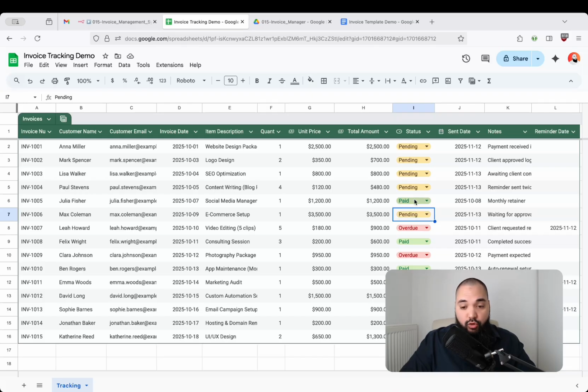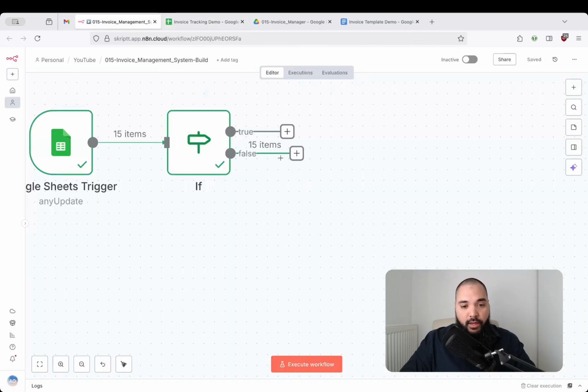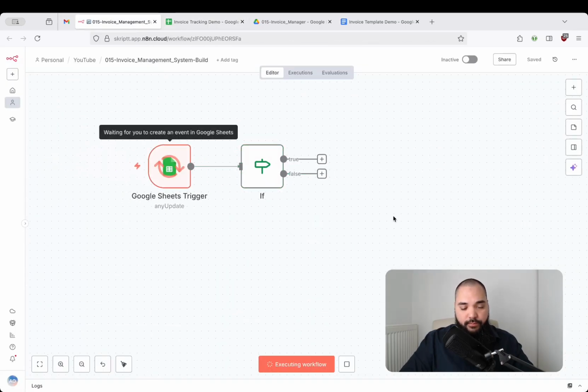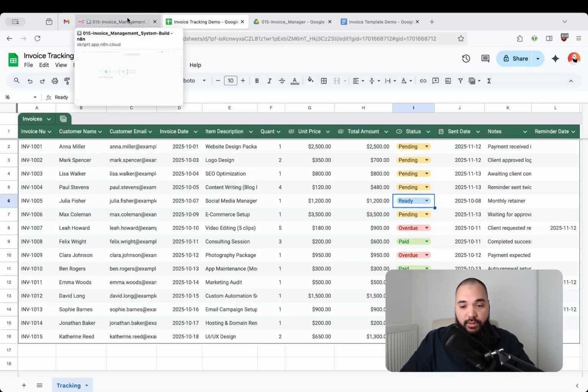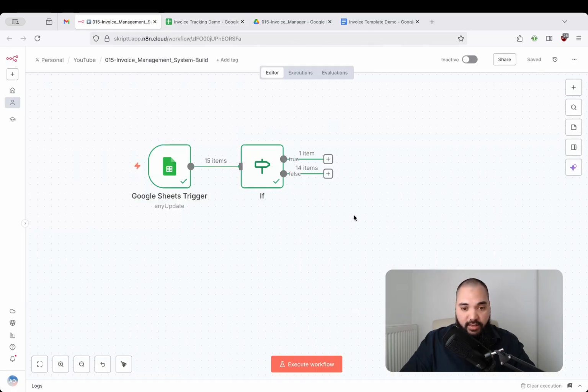So if I do have one of those statuses that are set to ready, I'm going to change this one again, and I'm going to run this flow again. Then now you can see that there is one item, and this is exactly this item right here, which has been triggered by the automation. Other than that, all of the other ones are false, or the 14 items are false.